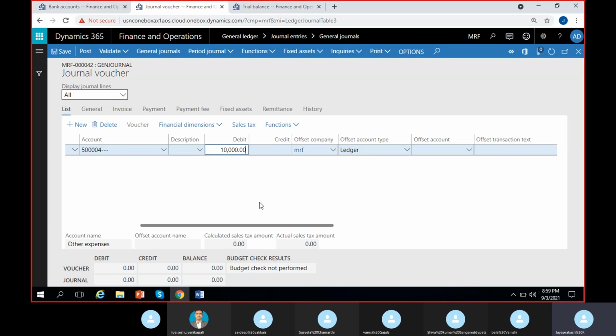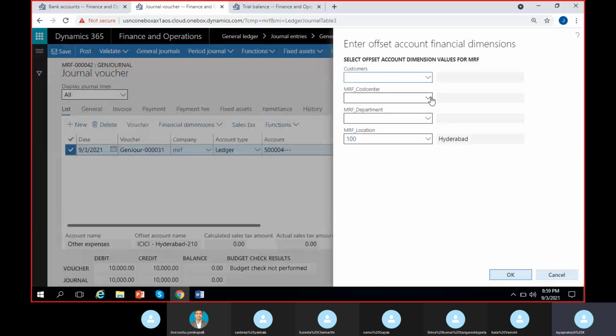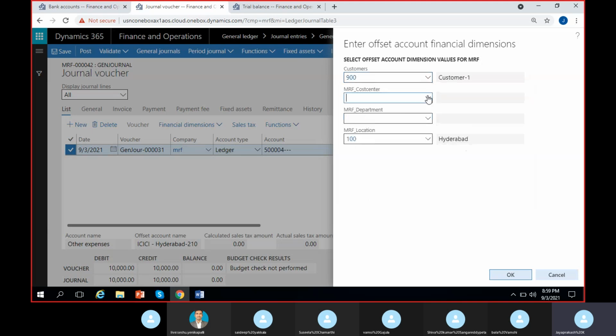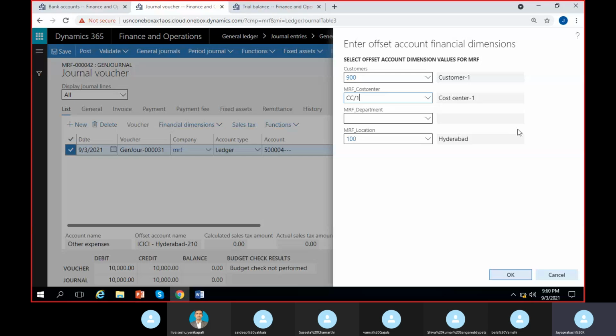And how to use a bank account? Select the offset account type as a bank. Perfect. Then select the bank account. ICICI, right? Then we have to give a financial dimension customer actually, since that is an asset account. We'll give it here. Select customer. Yes, this one. I'll also select a cost center because whenever I have Hyderabad location here, cost center is compulsory. As far as I remember, the advanced rule 1. No, sorry, advanced rule number 2.